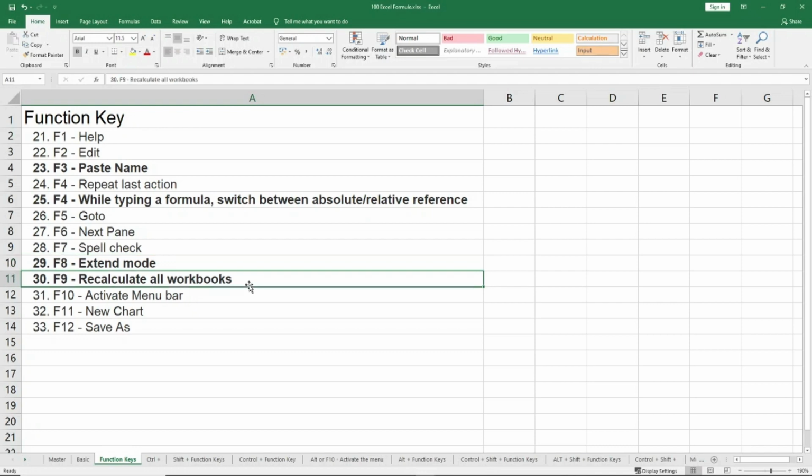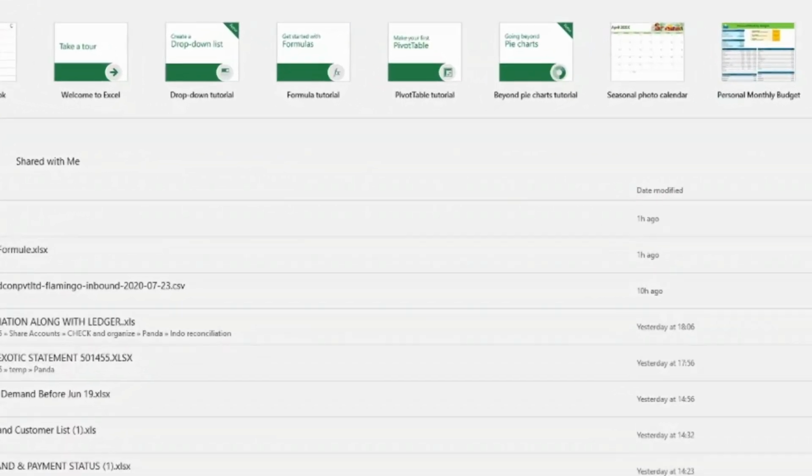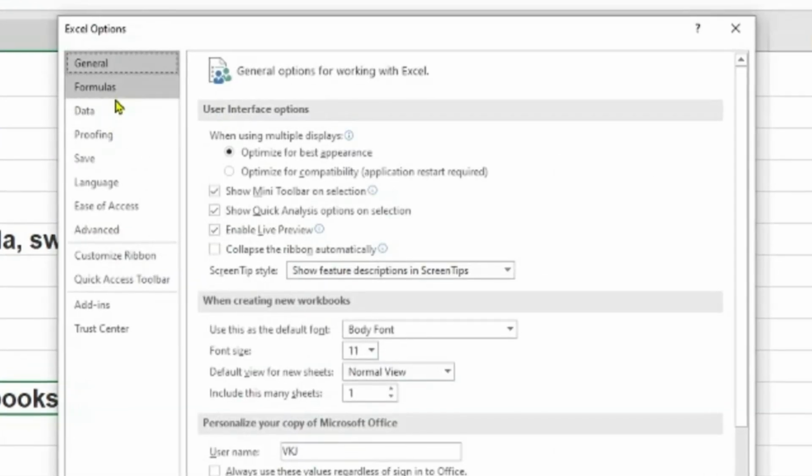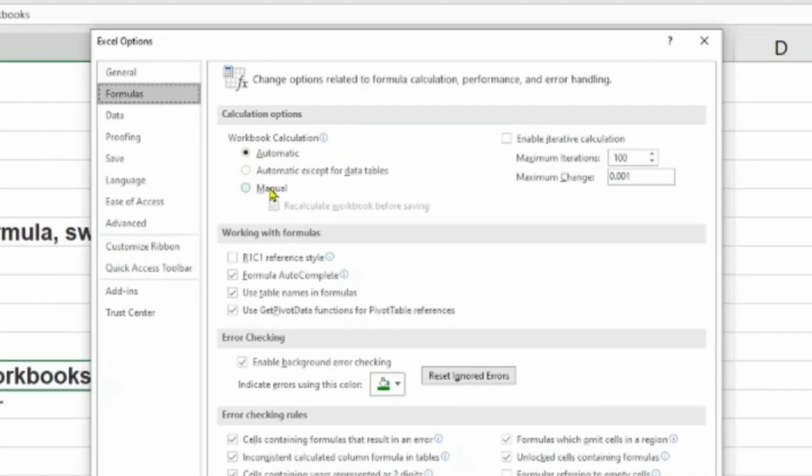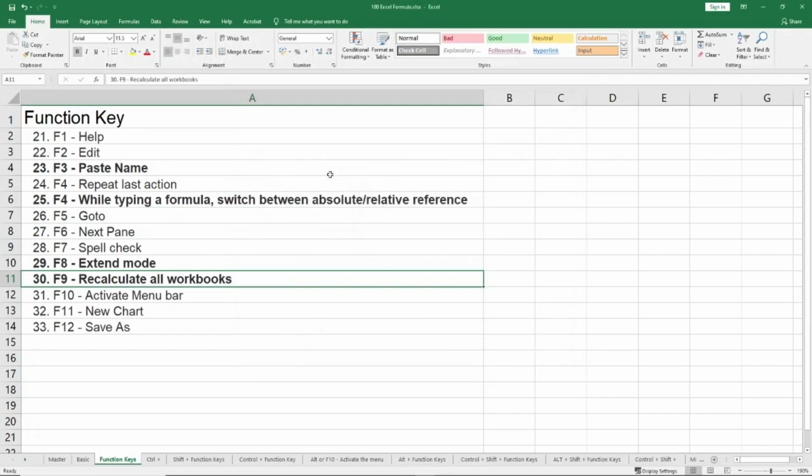F9 recalculates all workbooks. In this financial world especially, a lot of times the calculations may take a long time if one sheet is linked to another and so on. So what we do is we go to File, Options, in Options, Formulas, and we set the workbook calculation to a manual basis. I'm not doing it here, but generally in the financial world with big sheets, they do it.